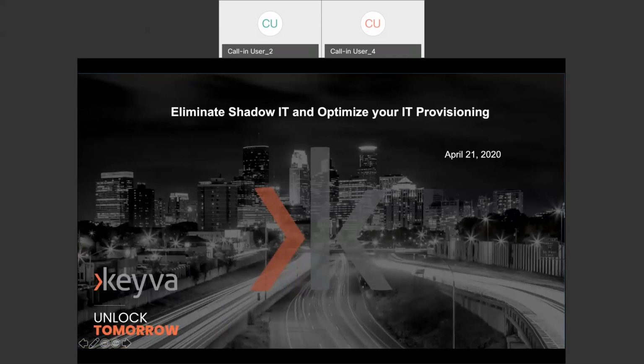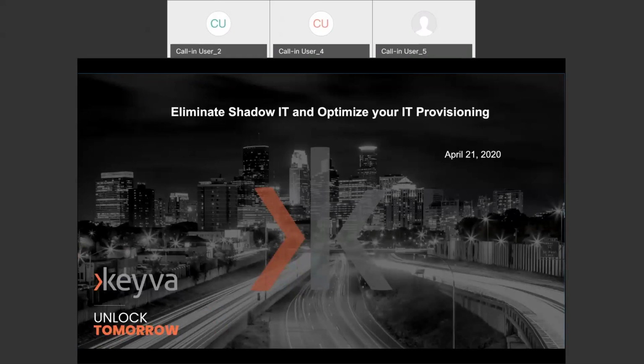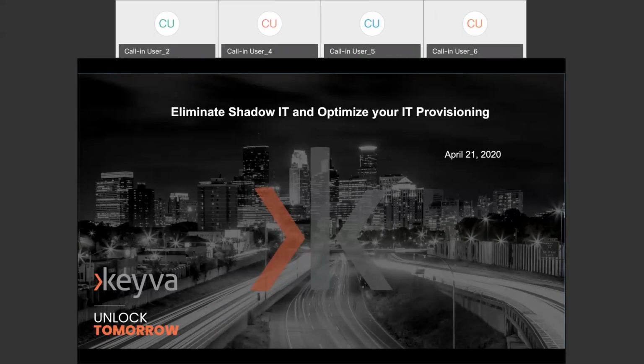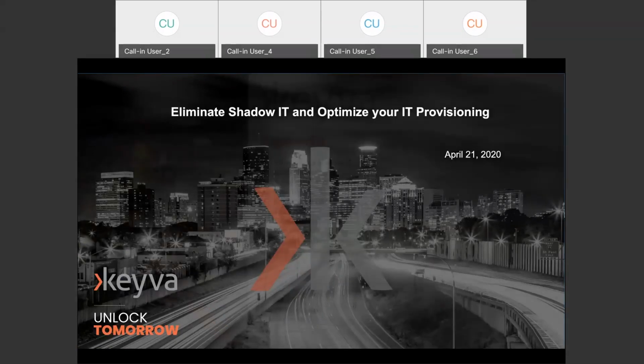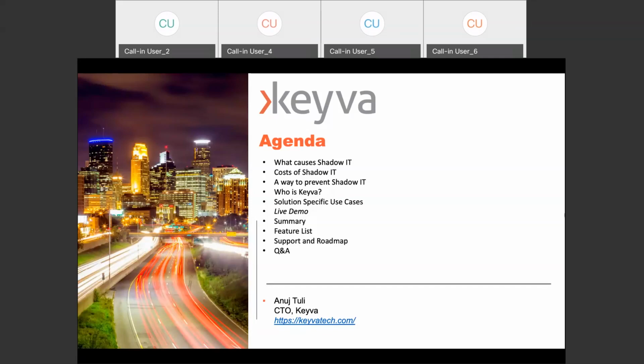So we're going to talk about shadow IT. What are some of the causes of shadow IT? What are some of the costs associated with shadow IT, and what can we do leveraging Red Hat's offerings as well as Keyva's offerings to either eliminate or minimize shadow IT. And we're going to talk about the specific use case of provisioning, end-to-end provisioning, and we're going to dive into specific solutions around it. A quick look at the agenda.